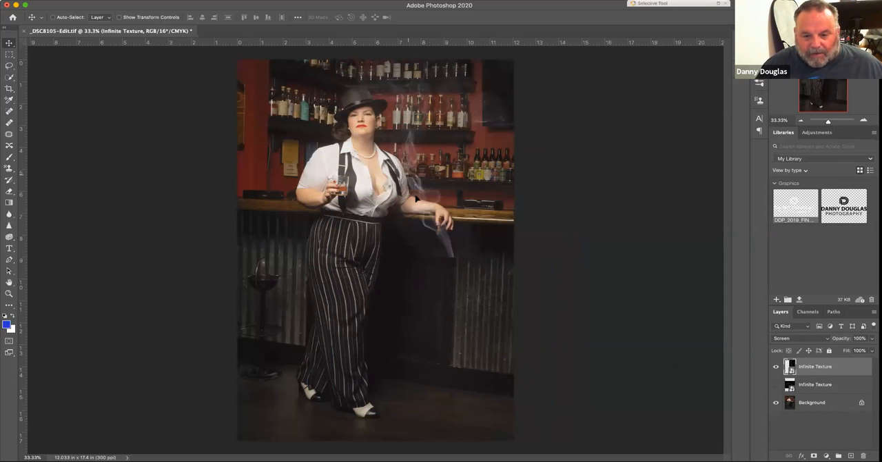For Bonnie, I really want the smoke to come out of her cigar here. So here's what's going to happen. I'm going to leave that smoke there. Now, we talked about masks before. I'm going to hide that with a black mask, go back over here and grab my paintbrush, and make sure this is on white. Make sure my brush is a little bit smaller here.